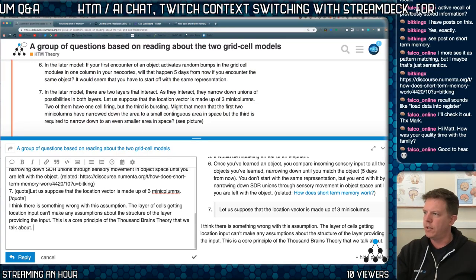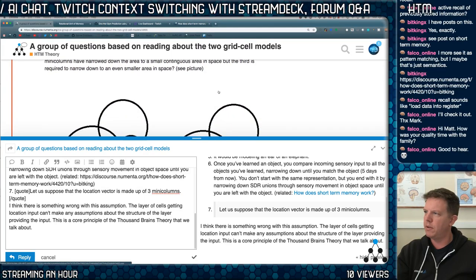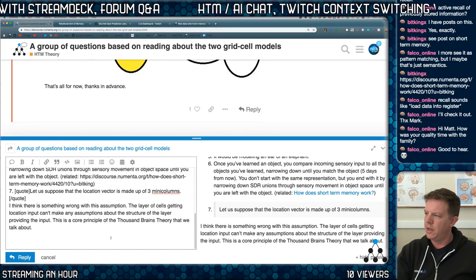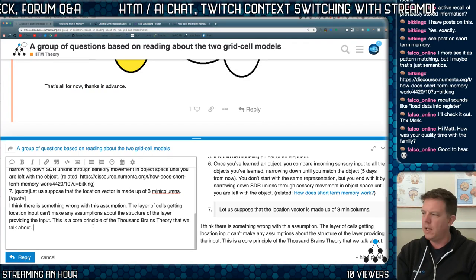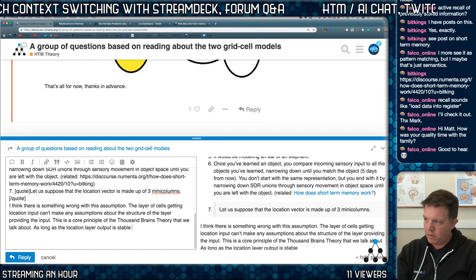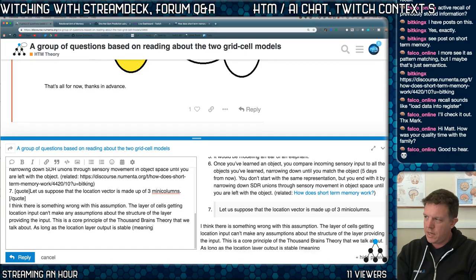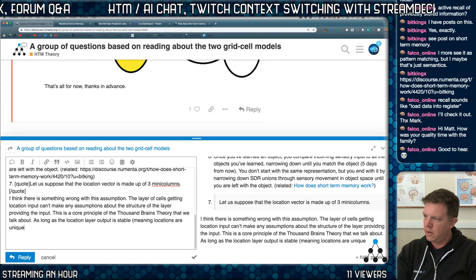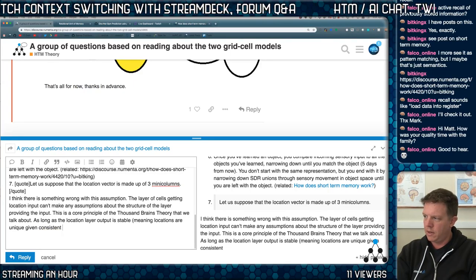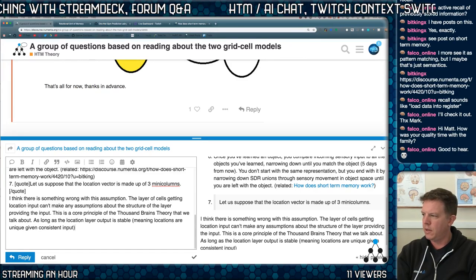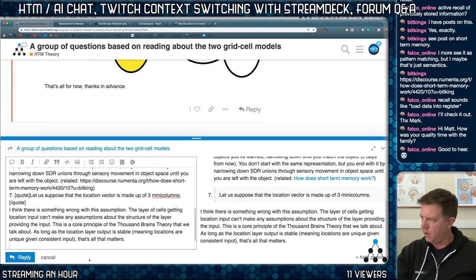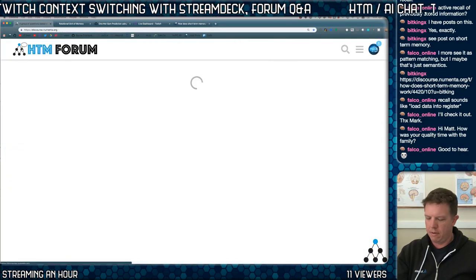I don't really understand the question. It might mean that the first few mini columns have narrowed down, so maybe you're just talking about what the output represents. But let me just say this: as long as the location layer output is stable, meaning locations are unique given, let's say, consistent sensory input, that's all that matters. Okay, I hope this helps a bit.